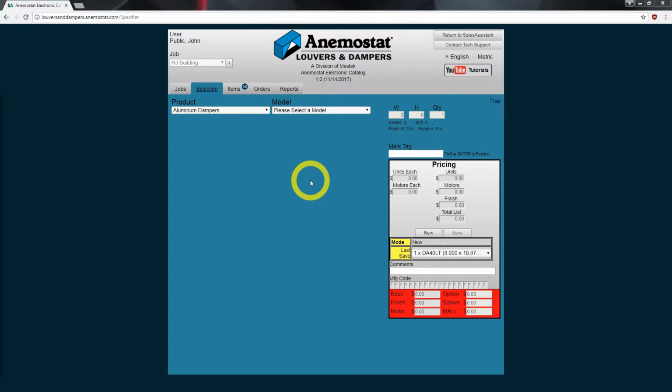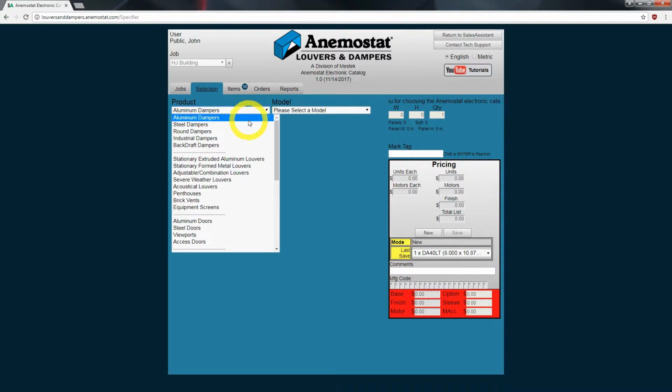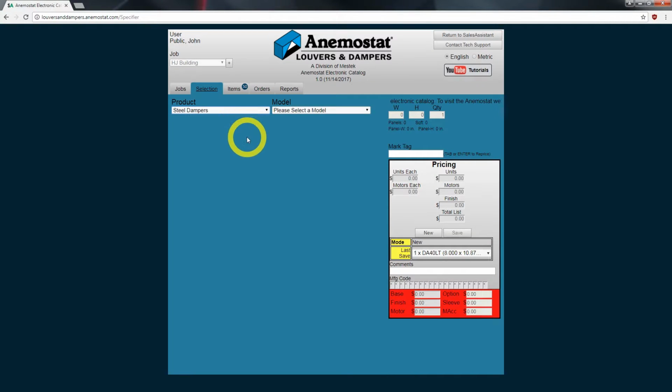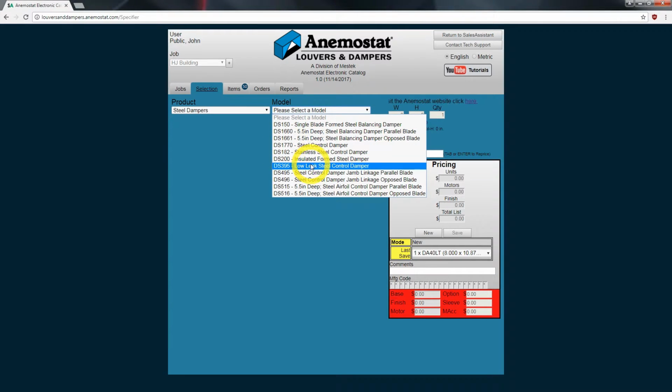In the Selection tab, you can add, customize, and edit products in your jobs. Start with the Product drop-down. Select the category of the product you're interested in. Next, click the Model drop-down and select the product you're looking for.